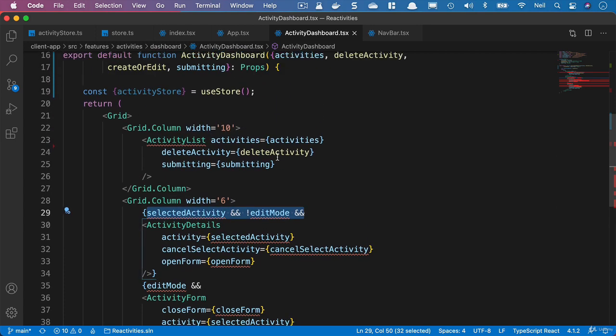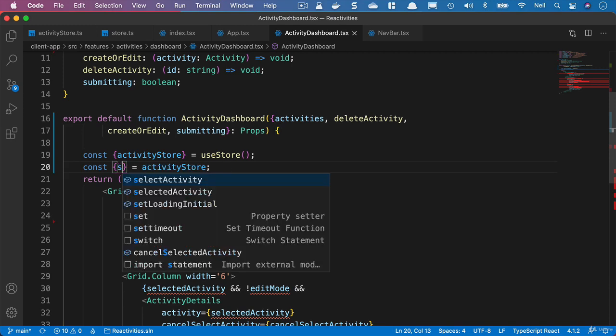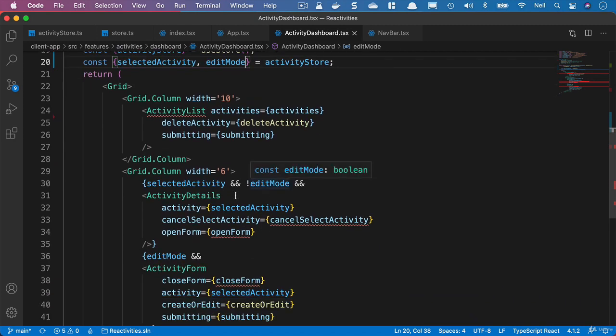And then what we need to do is check to see if we have a selected activity and we're in edit mode. But what I'm going to do, I'm just going to come up just below the activity store, and I'm going to destructure the properties that we need from the activity store. So we're going to specify the selected activity and the edit mode, and that should remove these errors inside here.